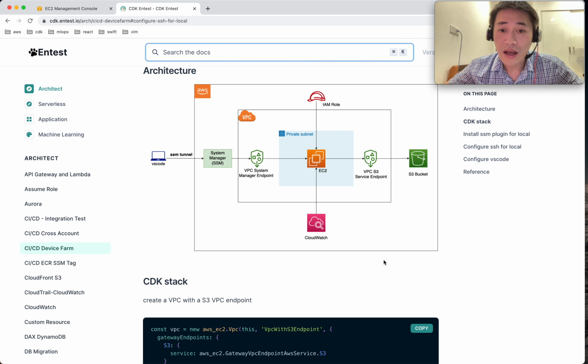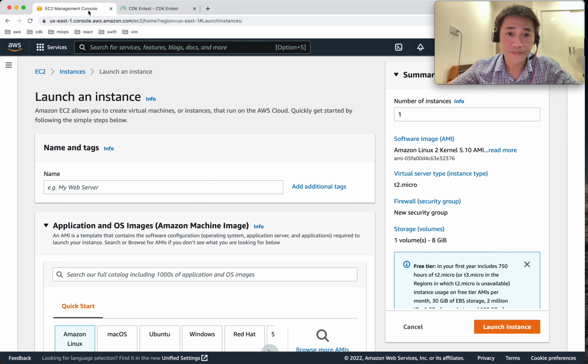So I will show how to connect to an EC2 instance, not via SSH, but via Systems Manager, and we don't need to open any inbound port. Then we can do remote work with VSCode or Vim. So let's jump in and do it.